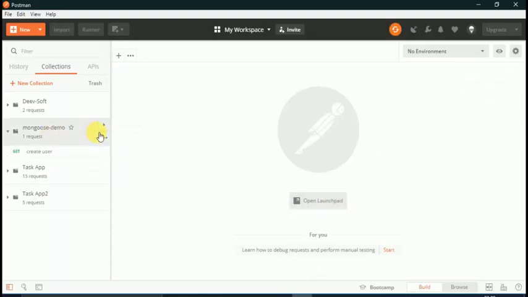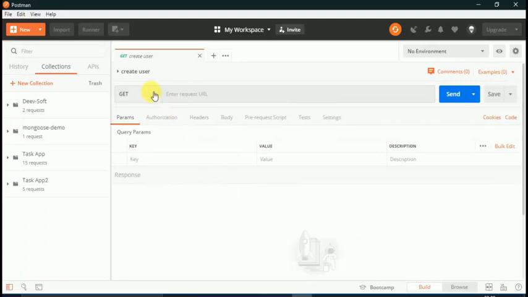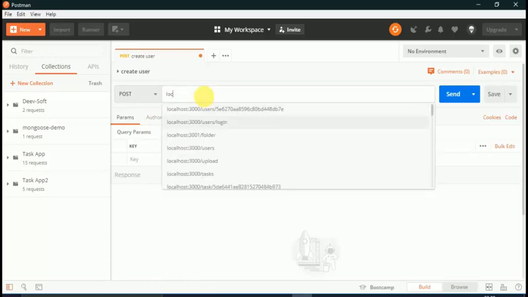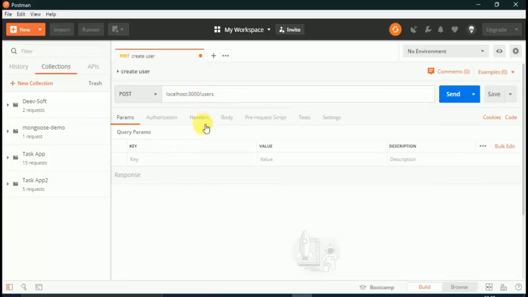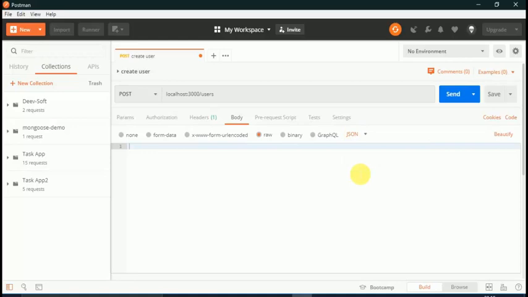So now it's a POST request, so we are going to send a POST to localhost 3000 /users. And now we are going to use a body, and in here we are going to select raw, and we are going to send the data as a JSON file. So in here we send name is John Doe and age is 21.